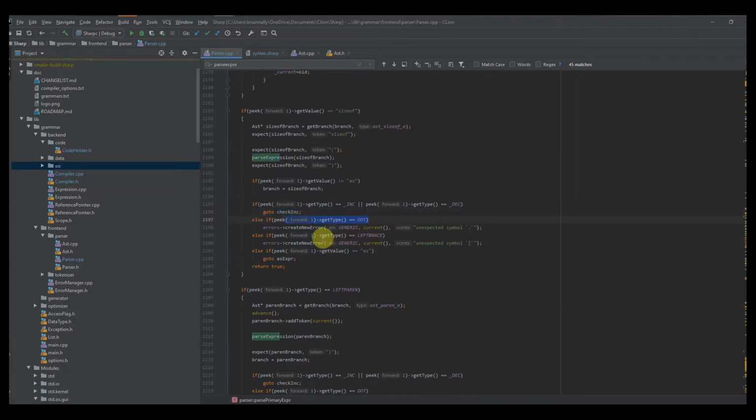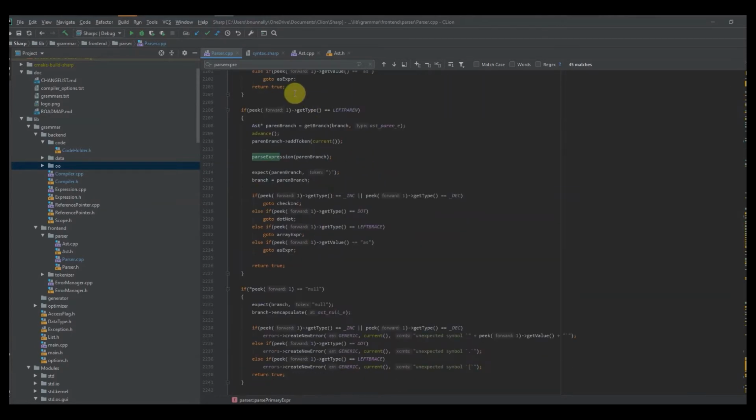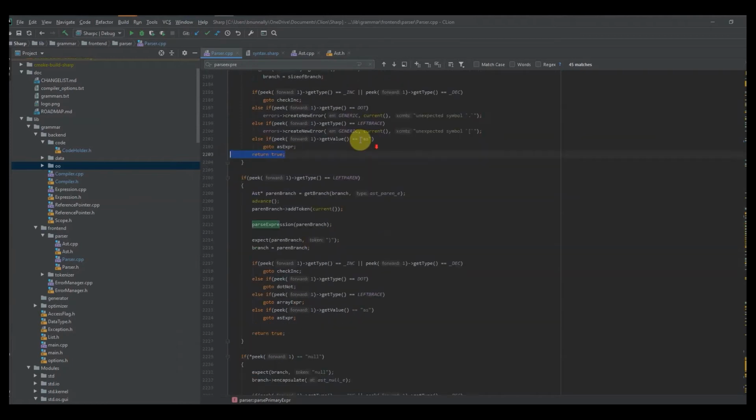So we don't support dots. We don't support left braces. We do support as, so maybe we wanted to convert this value into, I don't know, an integer or something. Then we can do that. But otherwise, if there's a dot, we complain about it. If there's a left brace, we complain about it because it's not an array and you can't access it through a dot. Otherwise, after that, you return true. And yeah, that's pretty much it for sizeof.